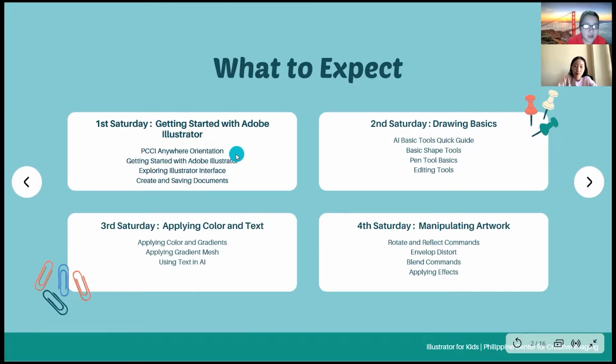So today we'll probably skip the orientation, since this isn't the first PCCI class that you've taken. You've taken Photoshop before. Okay, good. So we can skip the orientation part. Today it's going to be a bit light. We're just going to talk about the Adobe Illustrator overview, get ourselves familiar with the Illustrator workspace, and how to get started with a new file.